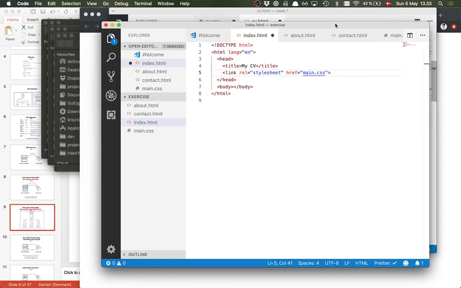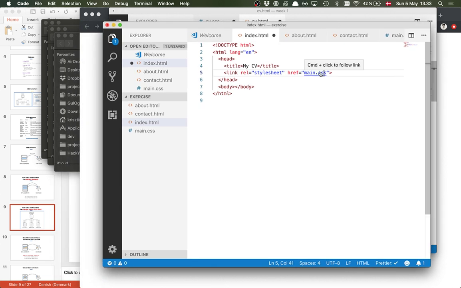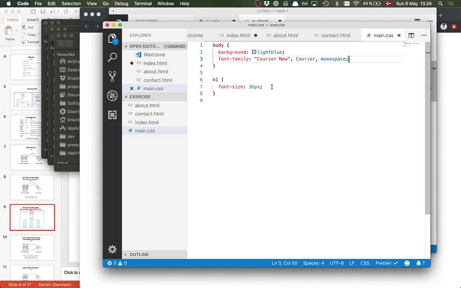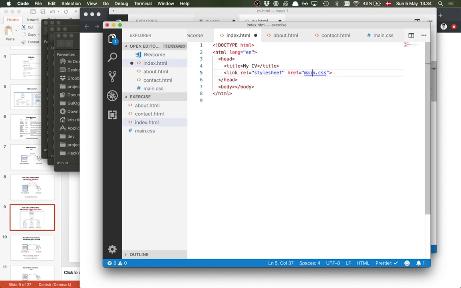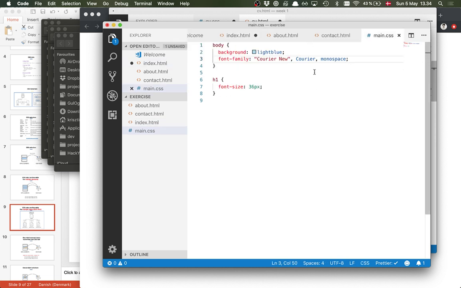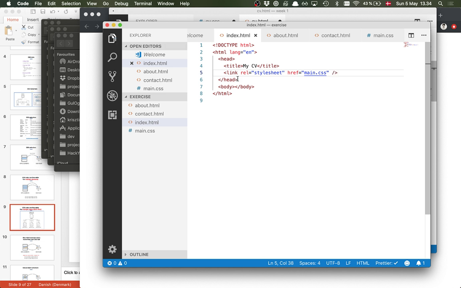And then in Visual Studio, you can actually, if you hold down Command on Mac or Control on Windows, and then you hover with your mouse, you don't click, you just hover. Then you can see if it's a file or a definition you can navigate to, because the cursor will be this pointing one. So if I click on it, it will actually open my CSS file. In that way, I know that it is correctly linked up. It can find that file.